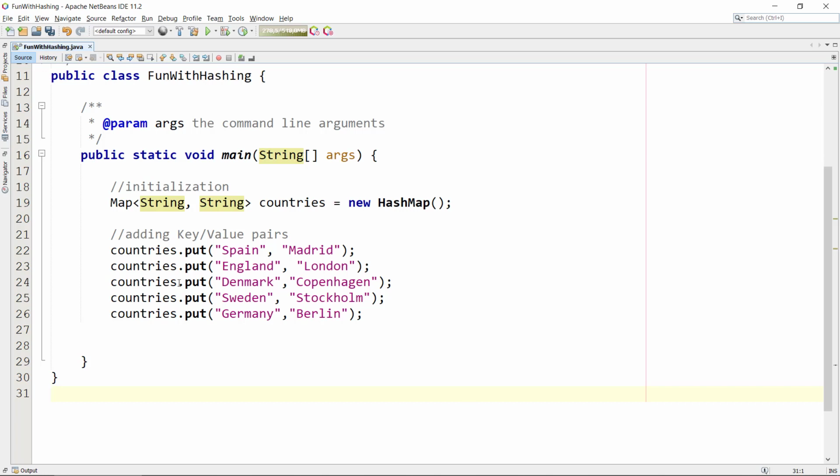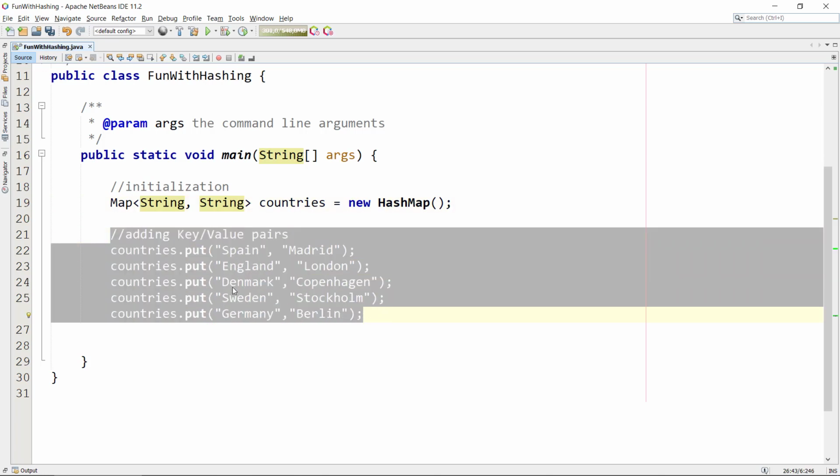I've created a simple console app in NetBeans in Java here, and we can see that I've created a map called countries. It's a hash map, and it is a generic, so I have defined that it should have a string and a string, key and value, and I've put in a couple of countries and their capital cities. So we can see how we actually use the hash map.